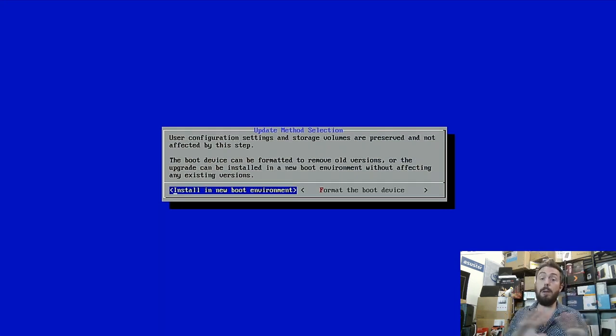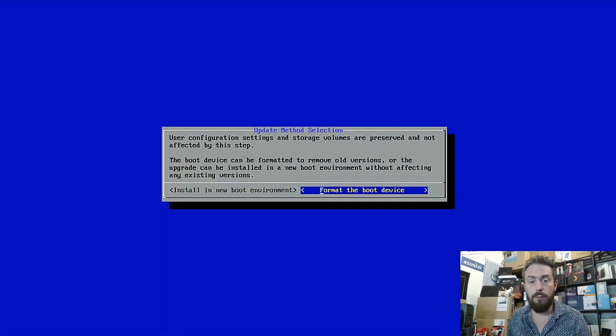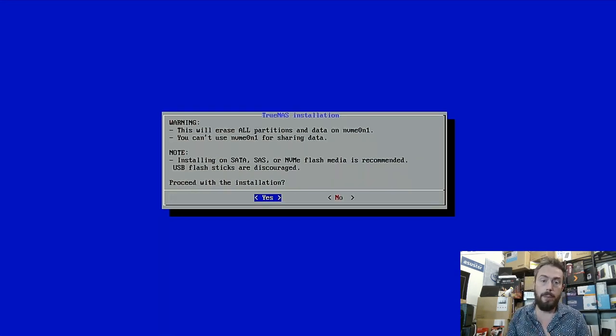I want to create a completely new boot environment, but I also want to format the entire drive. I don't want to create any kind of partition. In my case, you can format the boot drive if you choose, and what that does is completely format the drive for our installation. And again, as mentioned, don't use a USB drive, just use standard storage media that's SATA or NVMe.